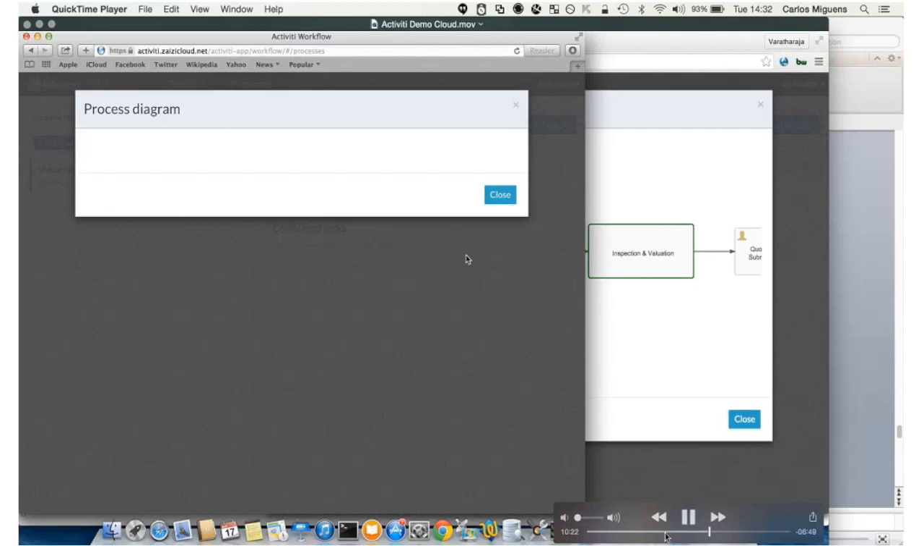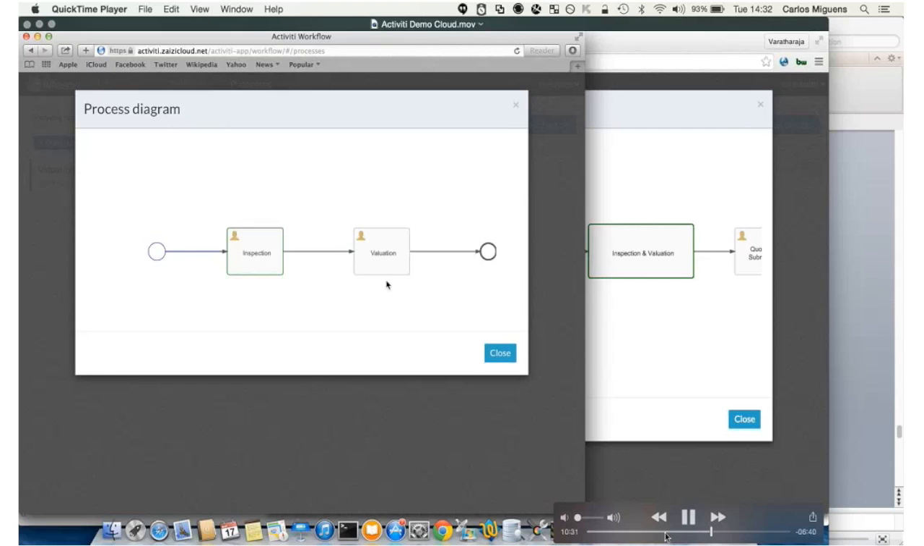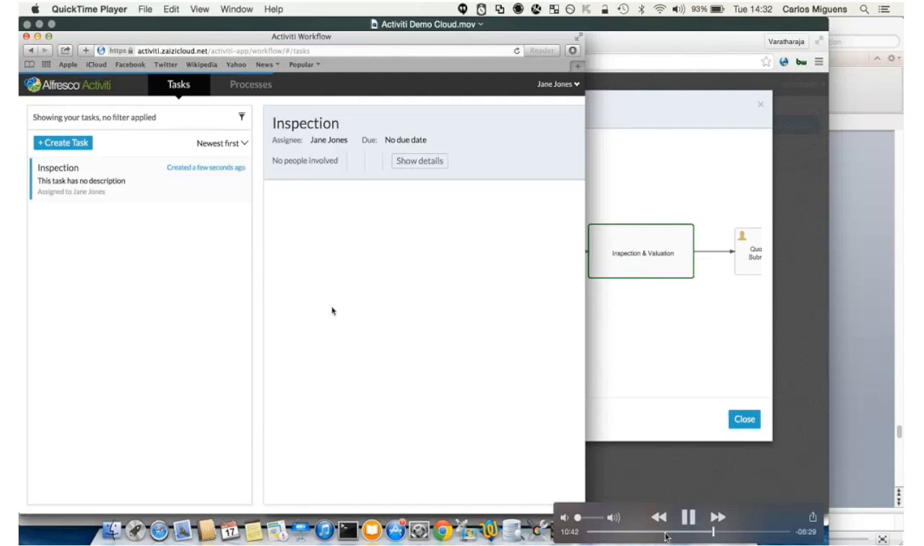Now, at this point, when an inspection's done, it could be uploaded in a range of different ways. What we're going to do is upload an inspection report directly into Alfresco, and once that is loaded into Alfresco, as part of this particular claim, it will appear in that task.